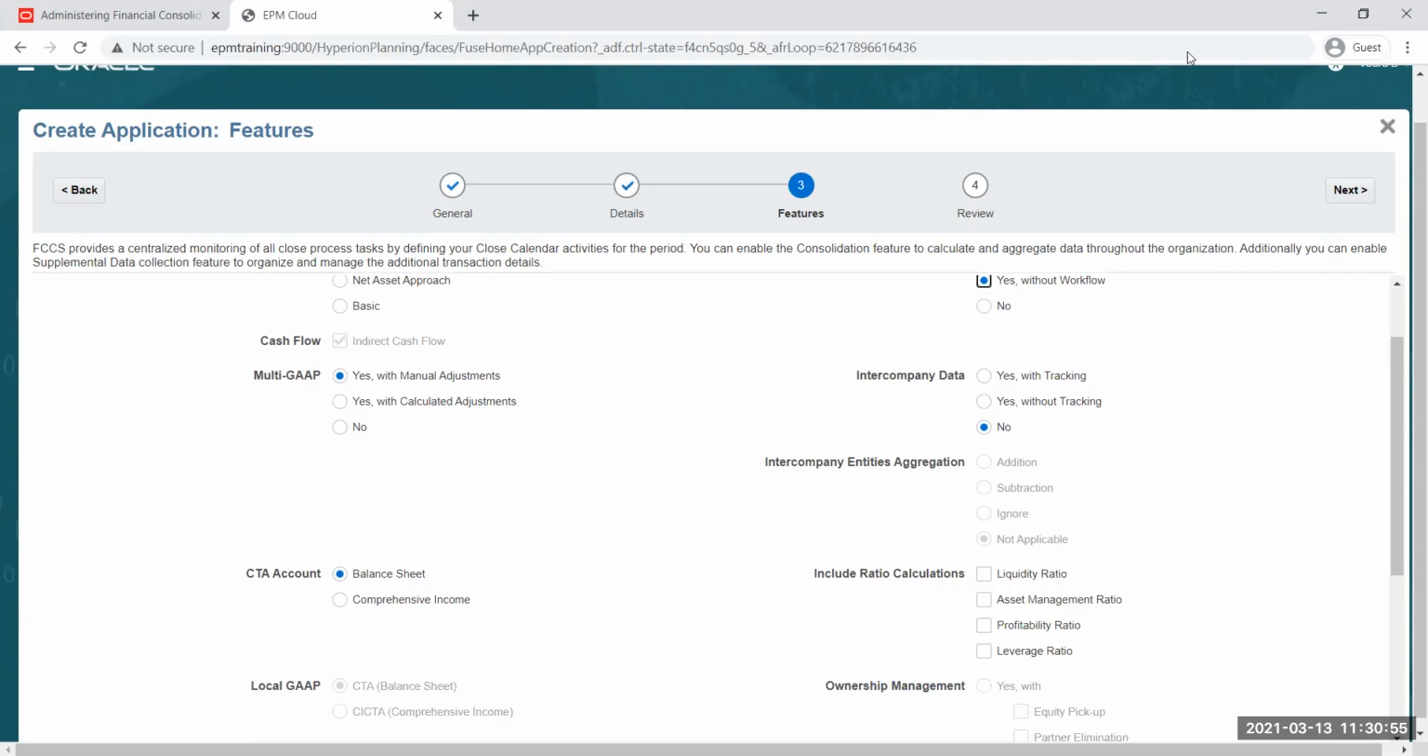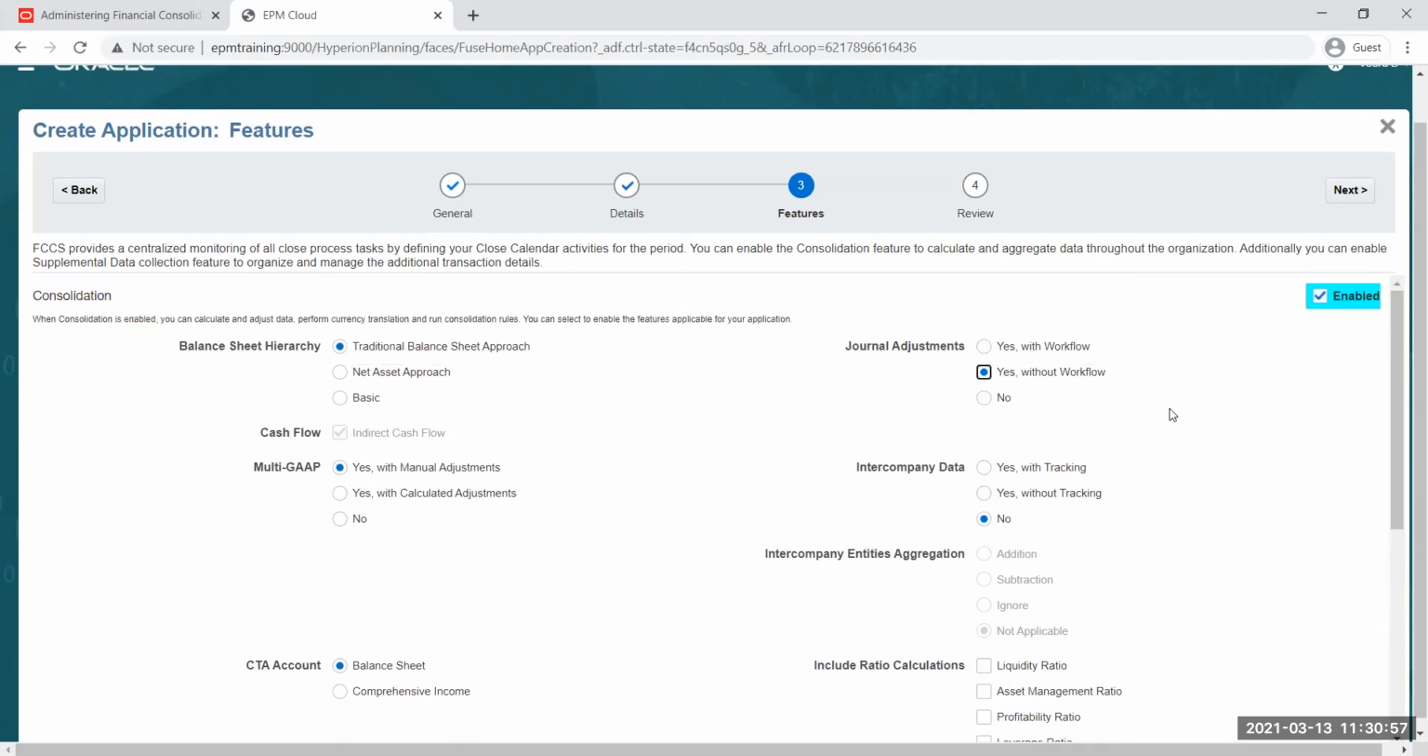So for journals, does it have any relation with the workflow approval process? No, there's a process management, right? Process management is different than the journal approval process. In Planning, we call it a workflow. Here, in FCCS, it is called process management. So there's no relation to that here in the journals. Journals is a separate process, specific to the journals.